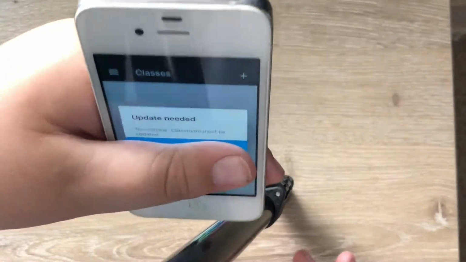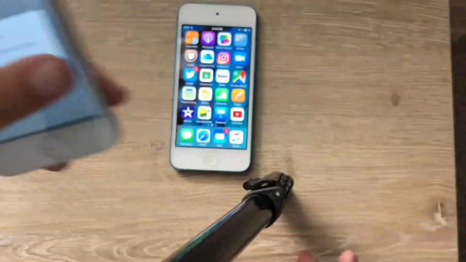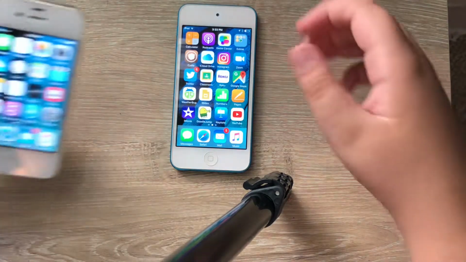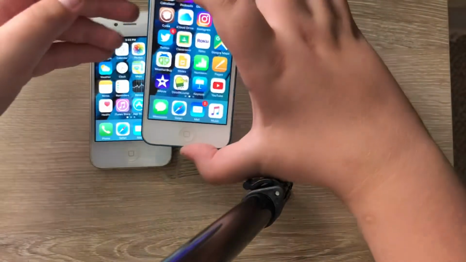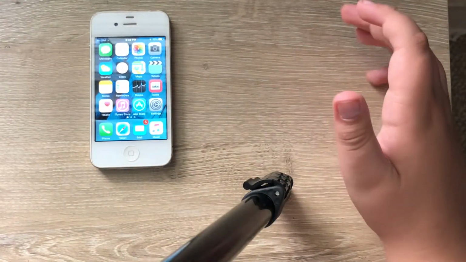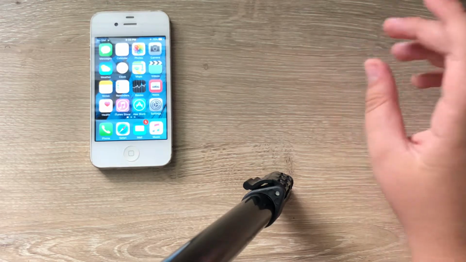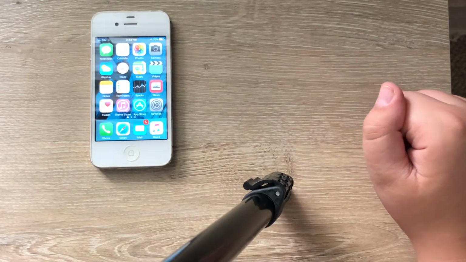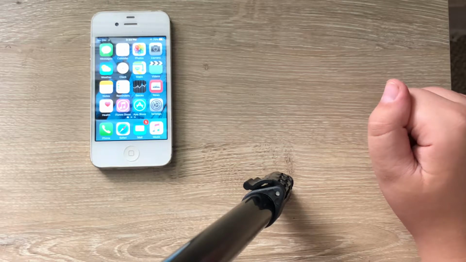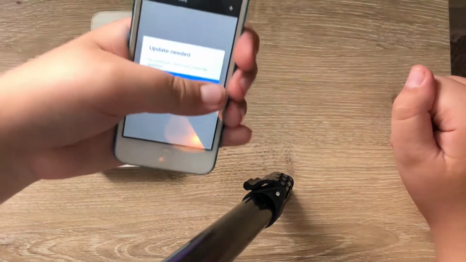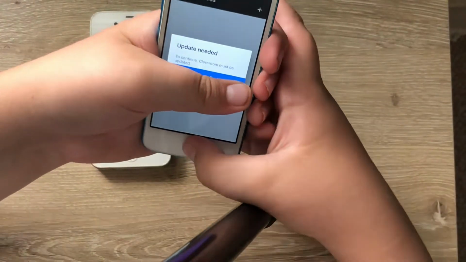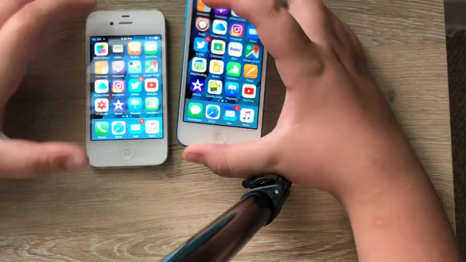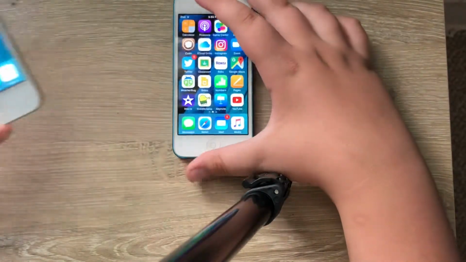As you can tell, it says to continue, Classroom must be updated. And if we go ahead and try this out on the iPod here, these both have the same chip, by the way, it says Classroom needs to be updated. An app that has not been discontinued yet, but is about to, is Google Slides.